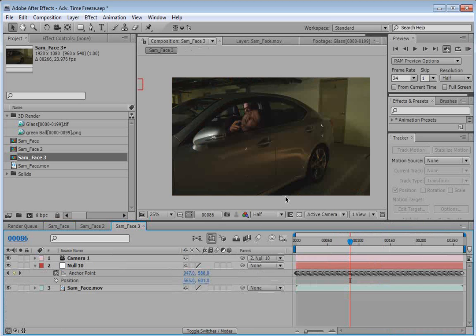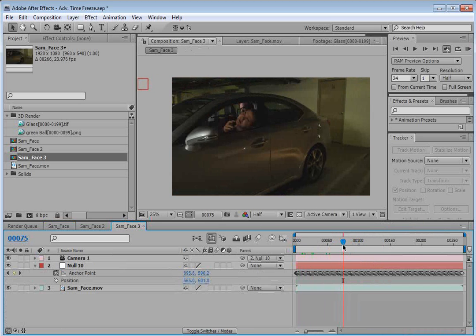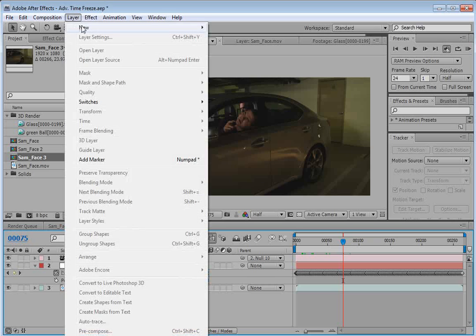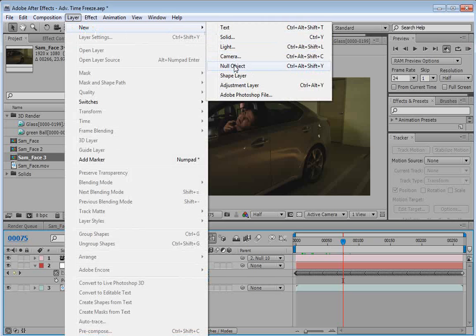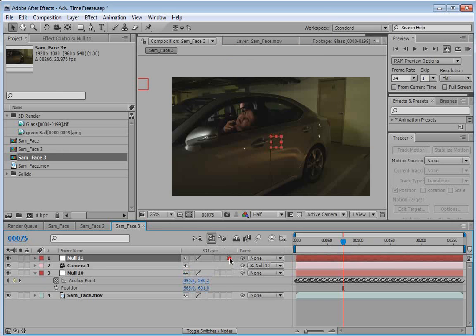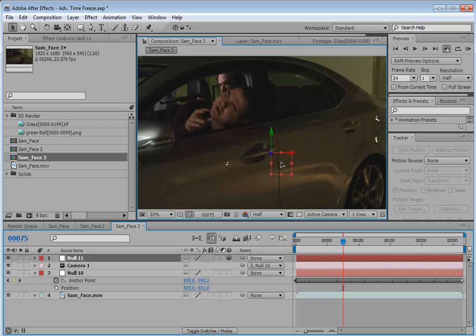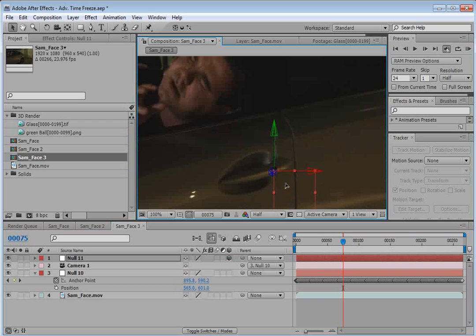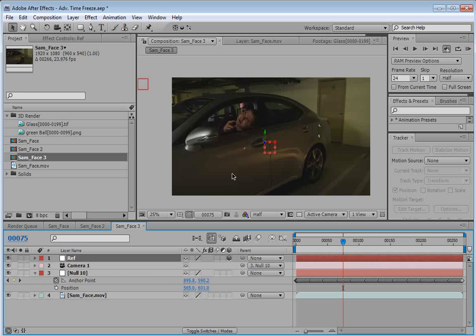So back over here, we've tracked our camera, and then I want to create a reference point. So we'll create a new null, we'll make it 3D, and we just want to move it right to that point. And this will be just our reference point. So the next thing we need to do is bring this into 3D Max.